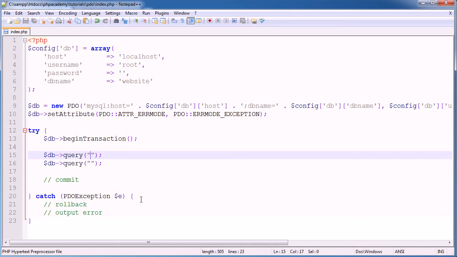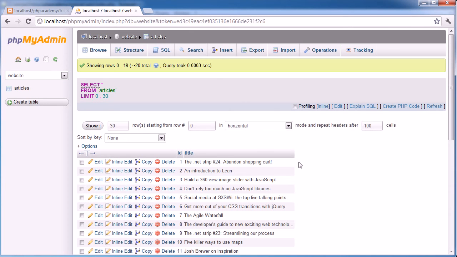Now, I know this doesn't make much sense because if we have a new column, we could just insert another value, but that's not the point. The point of the tutorial is to demonstrate this.